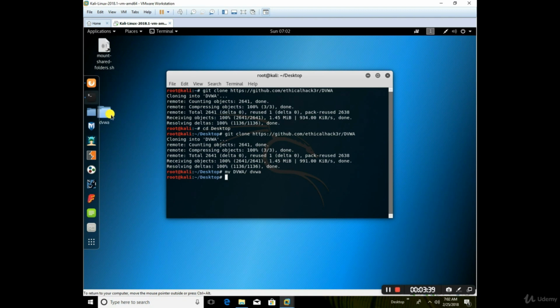So now it's lowercase. See that? So we've downloaded this damn vulnerable web application on our desktop. And now we need to figure out where do we put it.